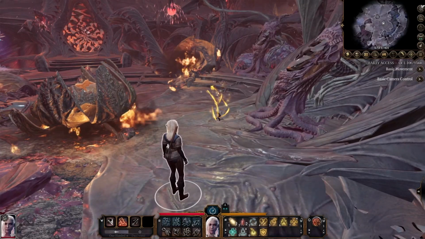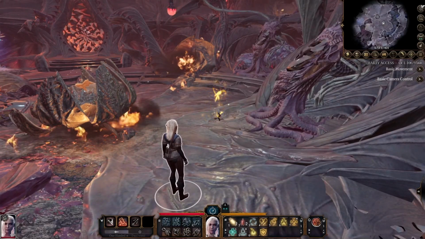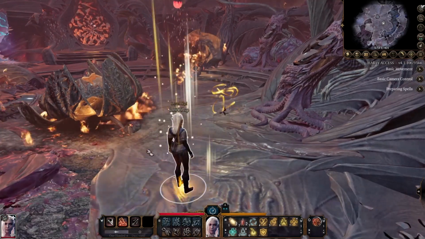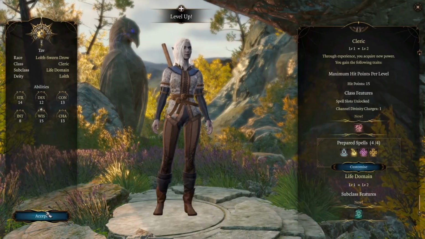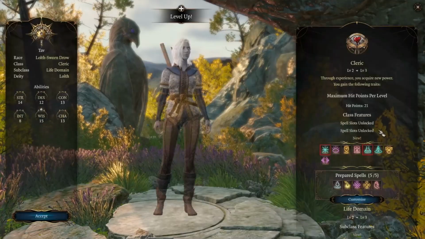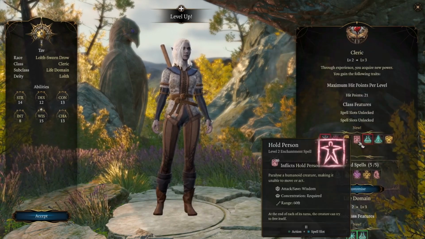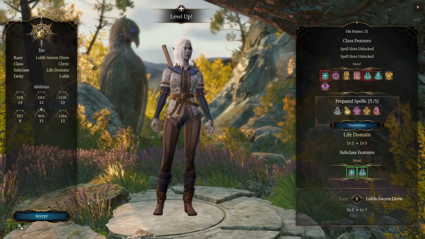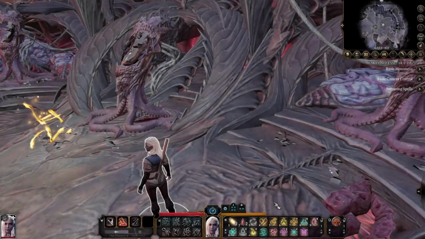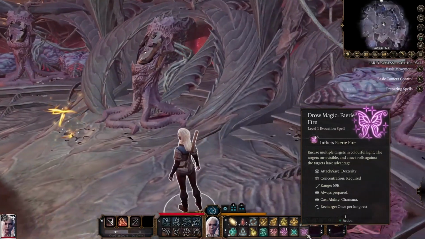But let's level up this drow. Let's give her lots of experience. Boom, there we go. At level 2, there's nothing for being a drow, but at level 3, it doesn't show it here properly yet. Because see here, race, lost, sworn, drow, it looks like there's supposed to be something. There is something, it just doesn't show it. So they get Fairy Fire, and the casting ability is Charisma.